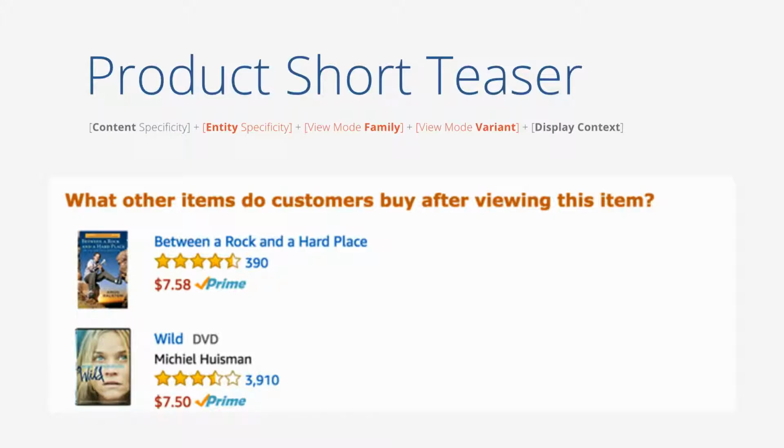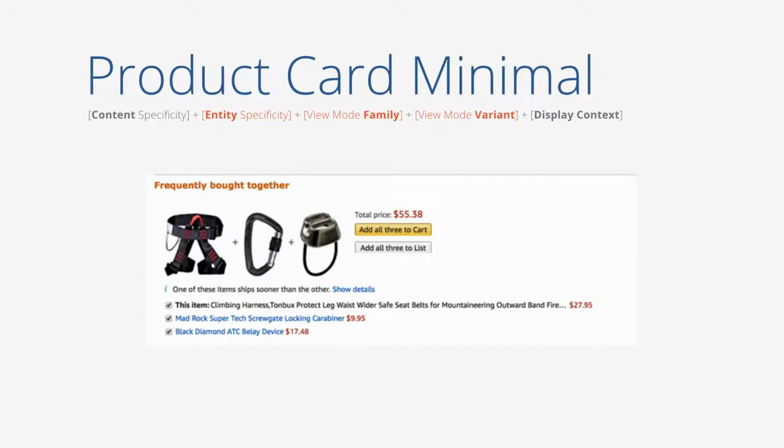specificity. You can have a product-specific short teaser. So if for some reason you had a super specific short teaser because it was 8 variants from something else, you can do the entity specificity plus the view mode family and variant. I made the language sound more like English, so I called it short teaser instead of teaser short, but that's okay. Sometimes it bugs me because it doesn't line up alphabetically, but it's okay. But here's another example of a product card minimal, or mini, if you wanted to call it. So you have the entity specificity, the view mode family, and the view mode variant.